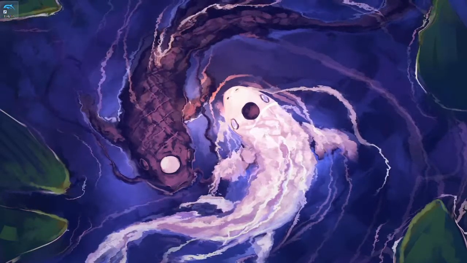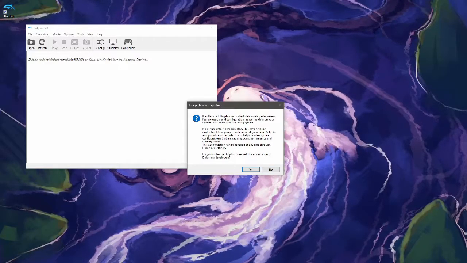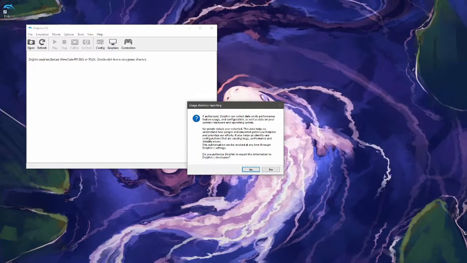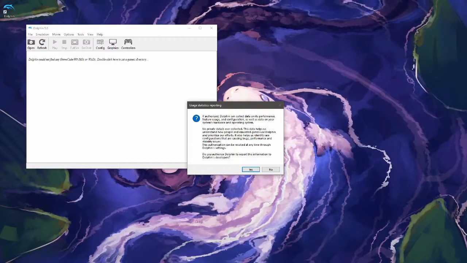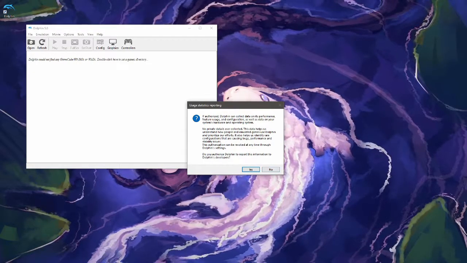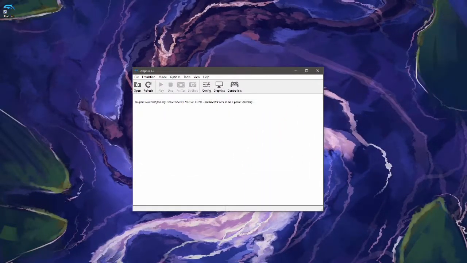And now it'll be downloaded, so let's open it up. So you'll be prompted with this. It's just asking if it can collect data on your system in order to improve itself. If you don't want this, just say no. Otherwise, I'll just click yes. You're gonna have this screen.